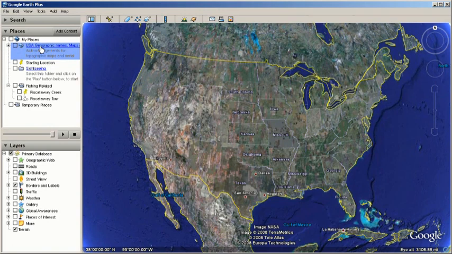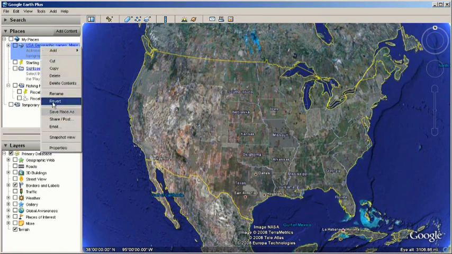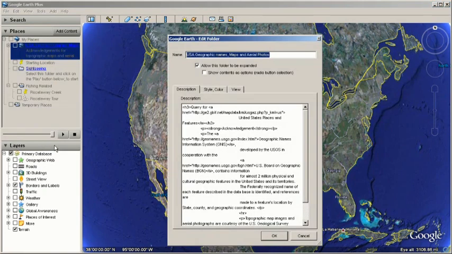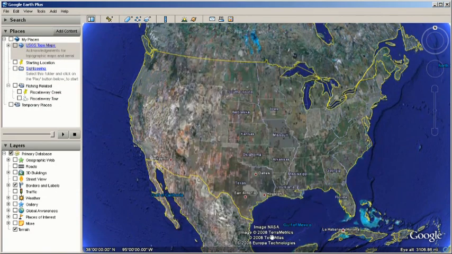Another thing you'll want to do, because it's named something that's not too identifying, go ahead and right-click on it, click Properties, and change it to something more familiar. I like USGS Topo Maps. Okay, and go ahead and click OK. All right, so here we are. We have the topo maps available for overlay on Google Earth.